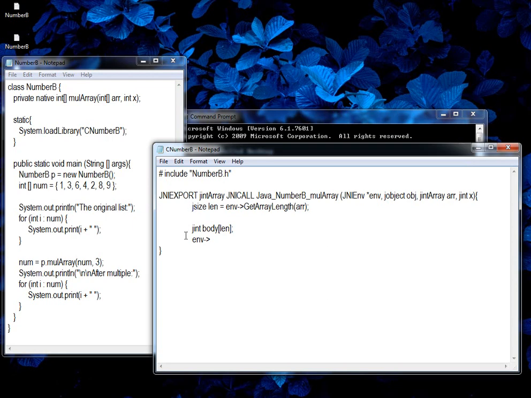First step, get the length of the array, which is arr. Then I want to copy the value of arr and put it into the C++ buffer, which is body here. Using this JNI function, because this array is an integer array, that's why we are using GetIntArrayRegion. Here I do not use the direct pointer.